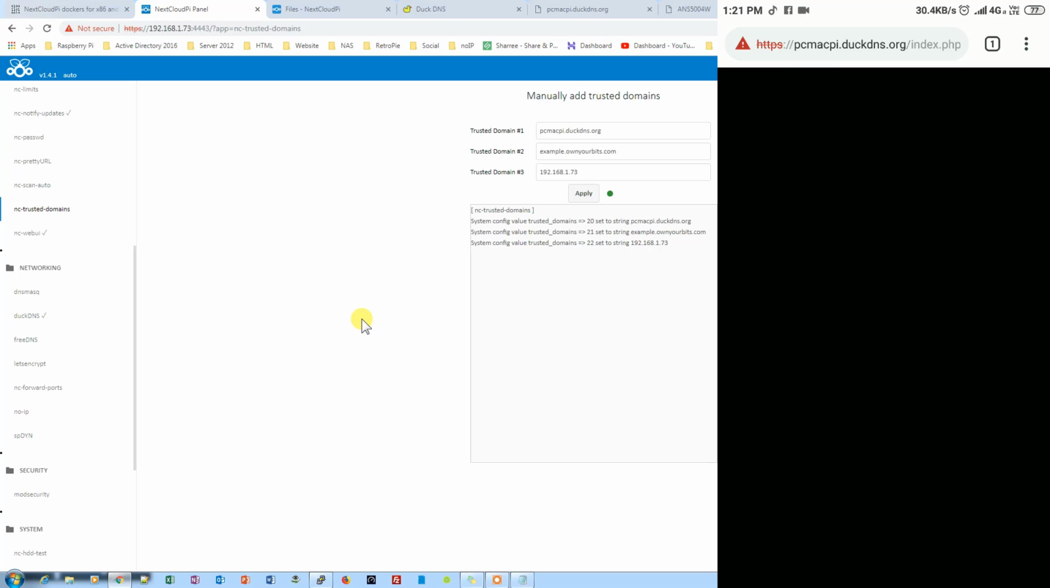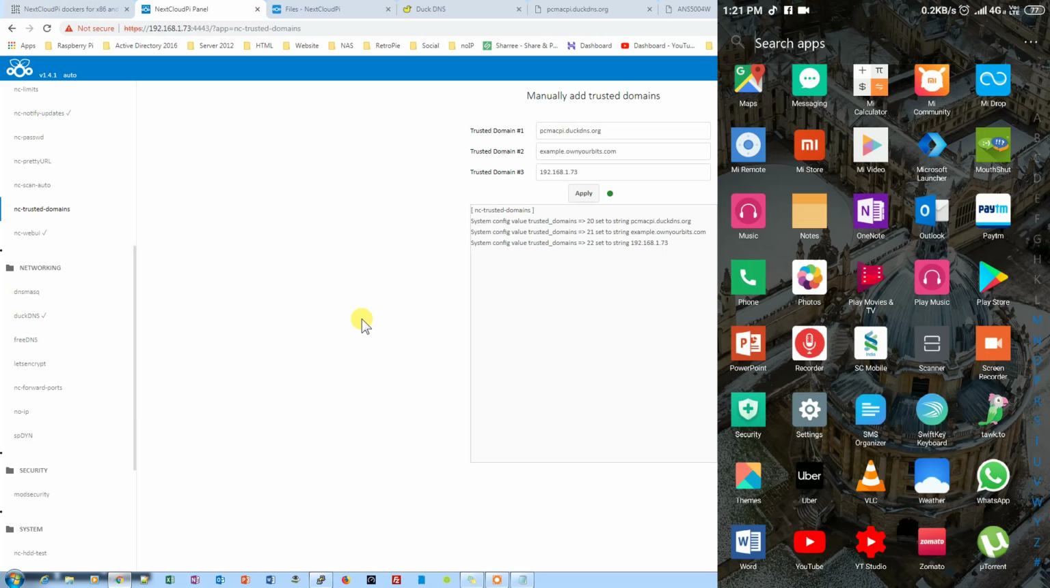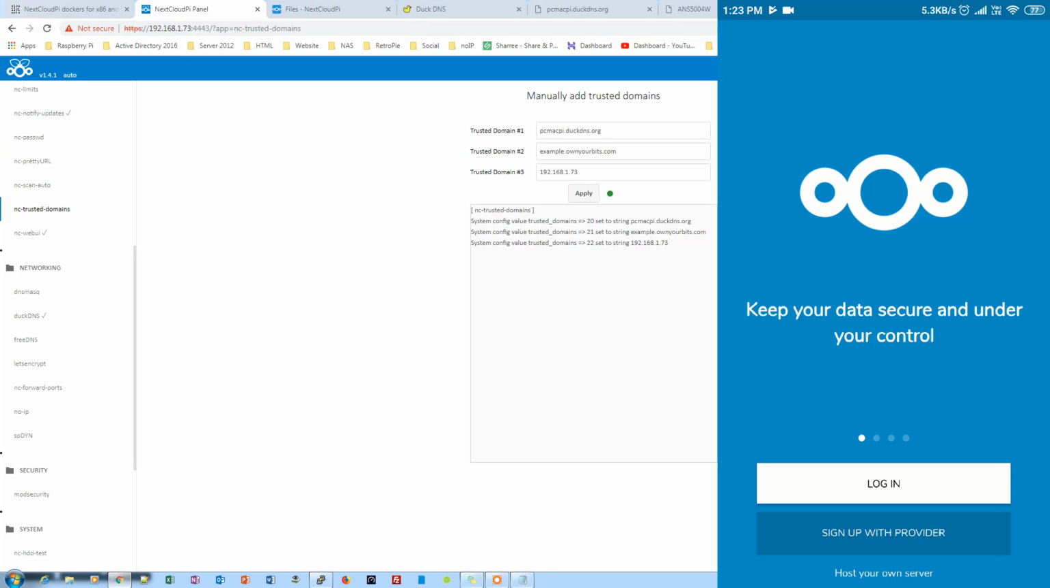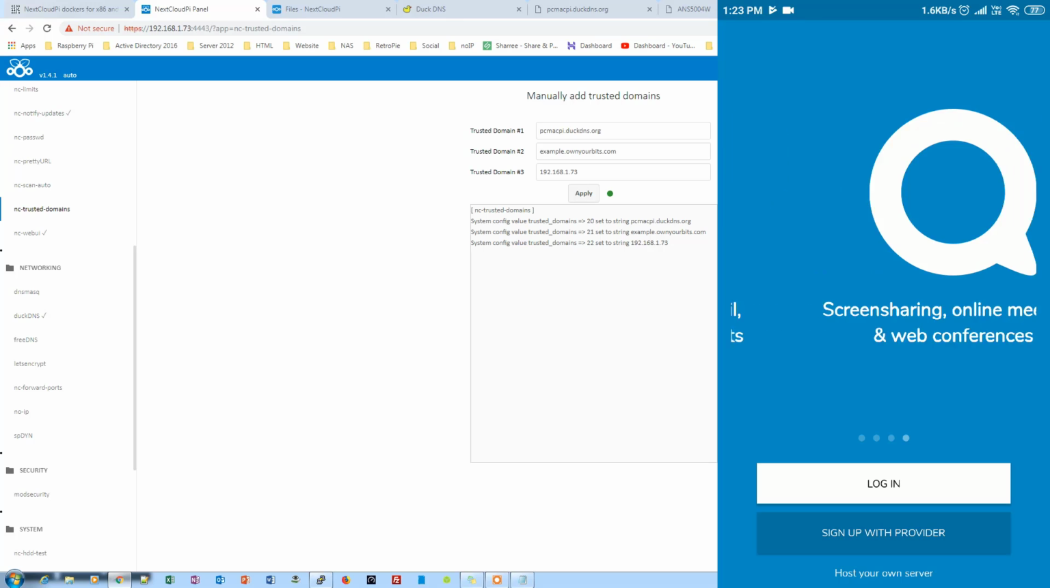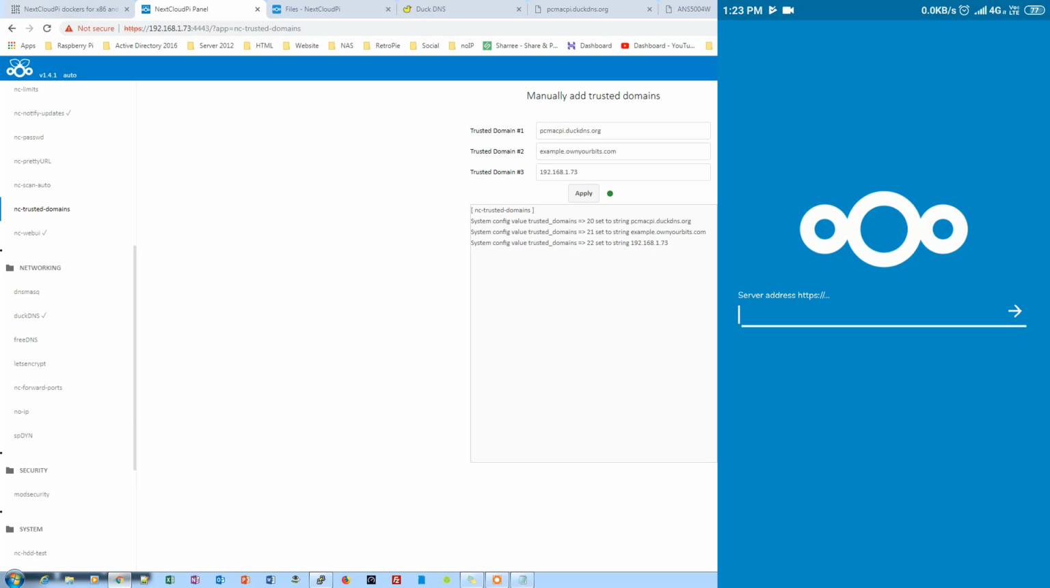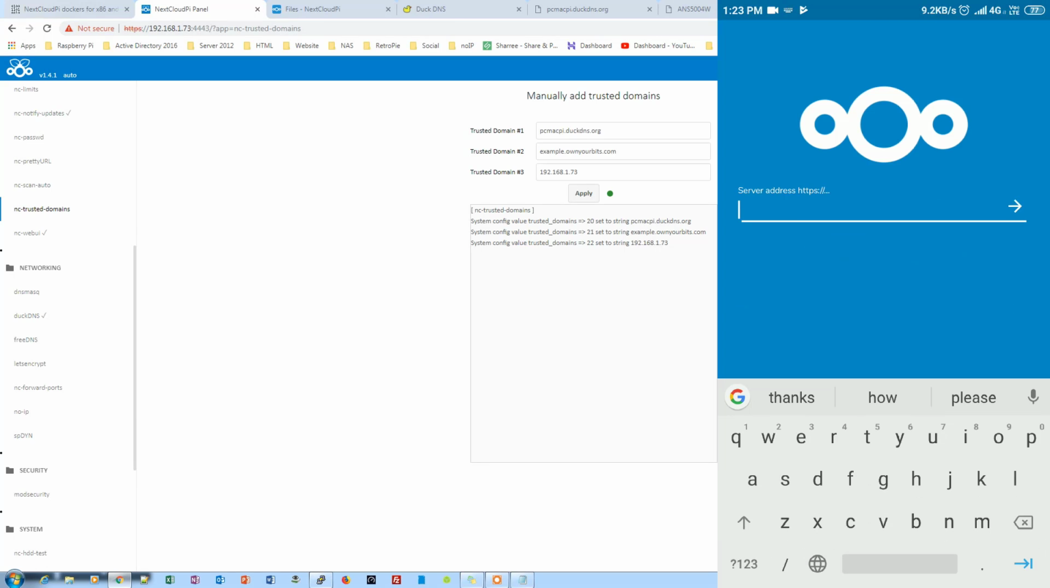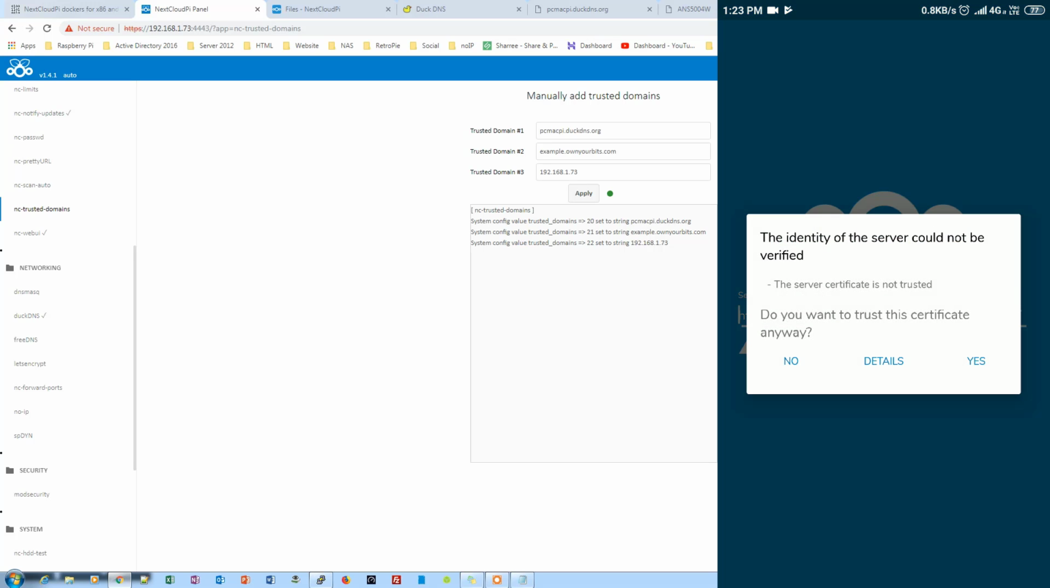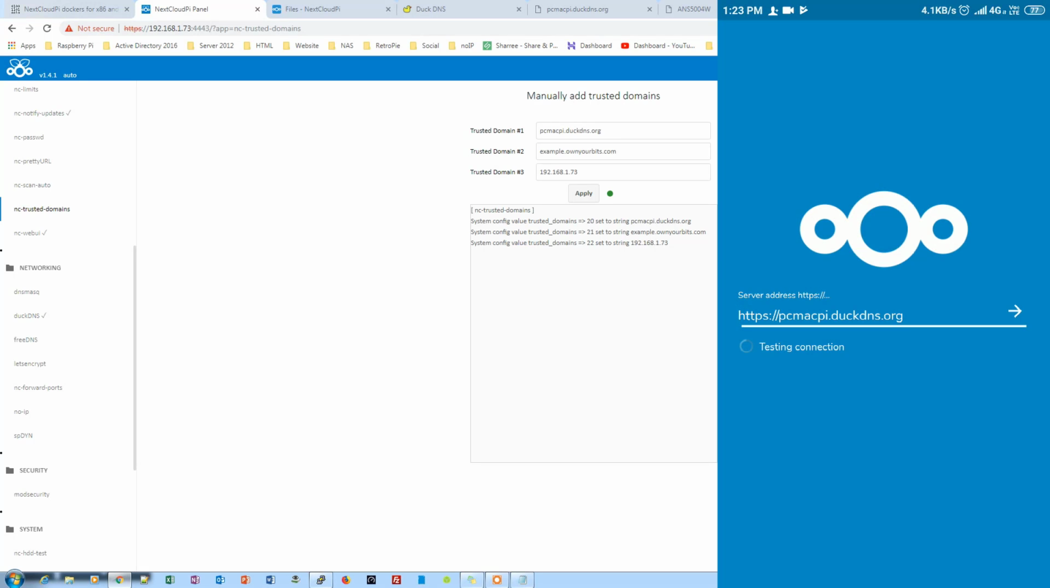To resolve this problem, what I need to do is I'm just going to download the app. It might take just a moment. So the app is successfully downloaded. Let's just click on login. First of all, I need to enable my data. Let's click on login and type the address here, https://pcmacpi.duckdns.org. It's good. Let's click next. Do you want to trust this certificate? Yes.